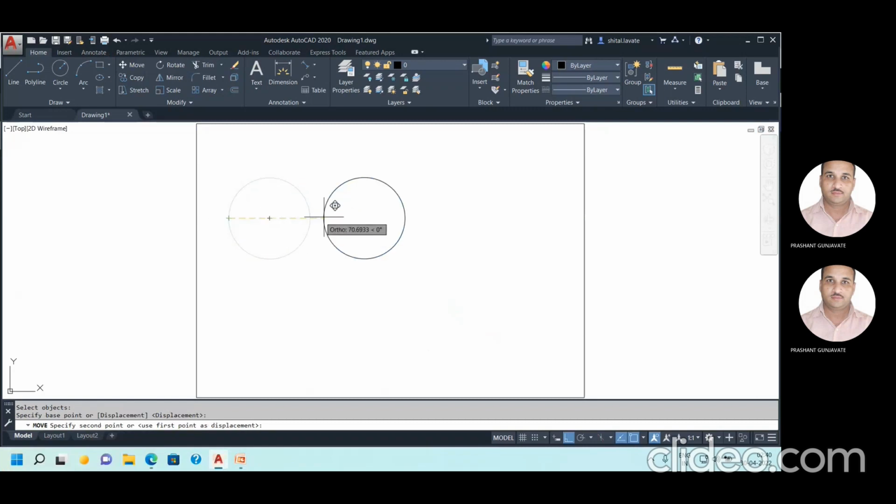You can pick any point. So I can drag the circle anywhere. I can drag the circle from here to anywhere. I can make the ortho mode off, and I can also put some dimensions like this. So I will move it with respect to dimensions also. So this is the move command.